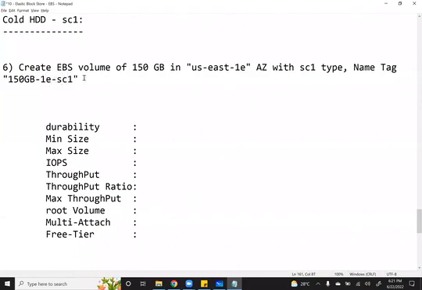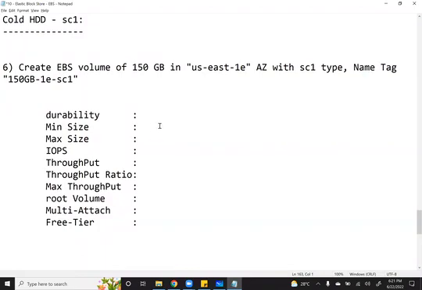Okay, first thing, do I need to use the name tag like this only? You can use anything, but the tags are for identification purposes. So to identify the volumes quickly, I'm just using this format. You can even use something like ABC, XYZ, but then there is no use of those tags for identification purposes.